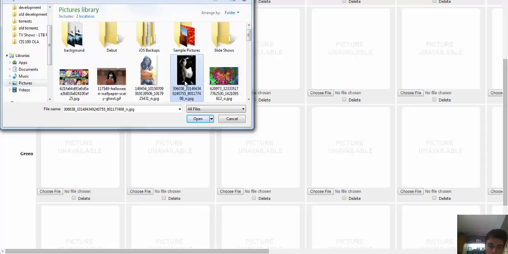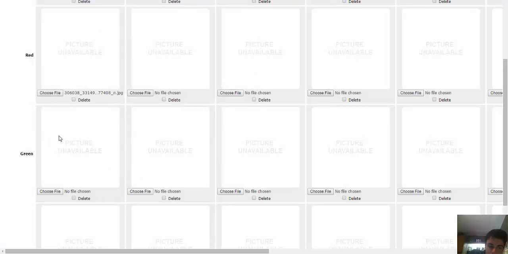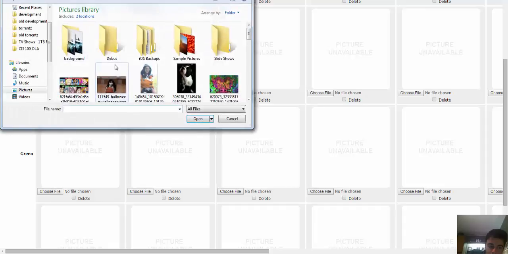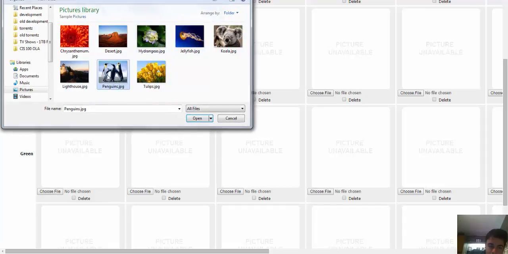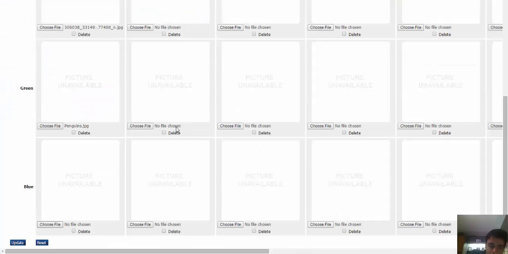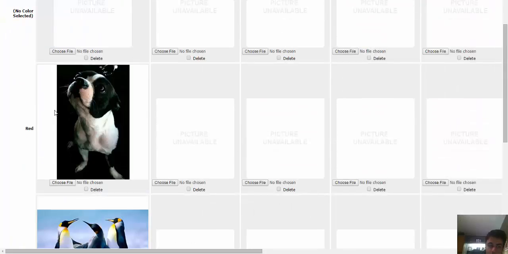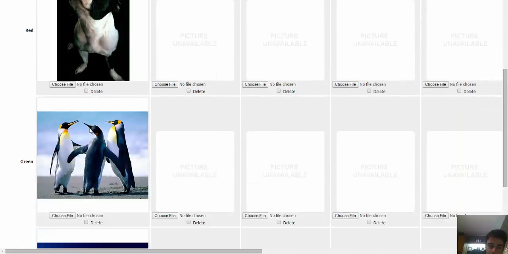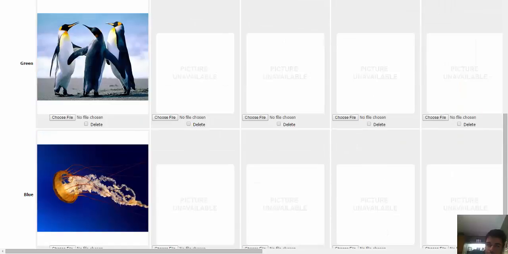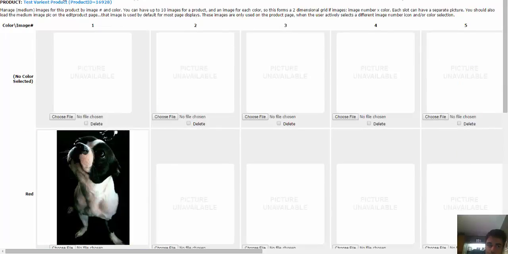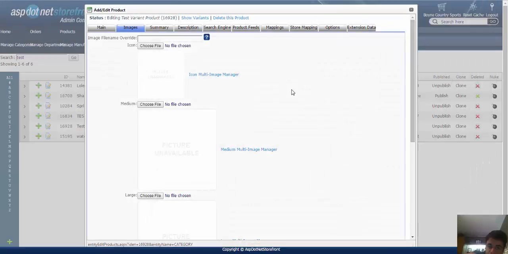So if we select, there's a picture for red, it's my dog. I seem to use that for everything. Let's click on penguins for green. Jellyfish for blue. Update. Now we have a color, or so in this case you would use like a red jacket here, a green jacket, and a blue jacket here, obviously. So I'm going to go ahead and close this window. And I mean, that's pretty much it.